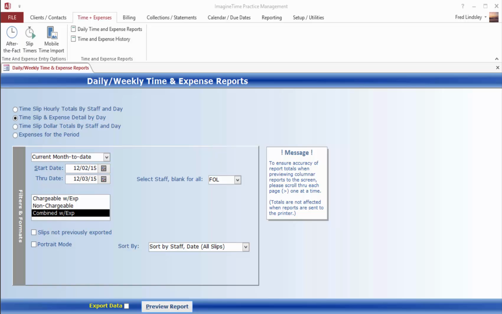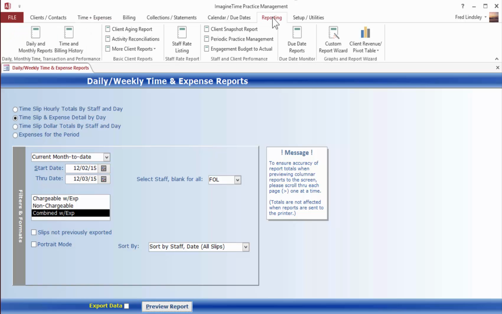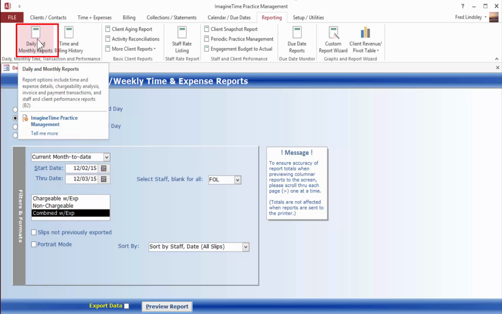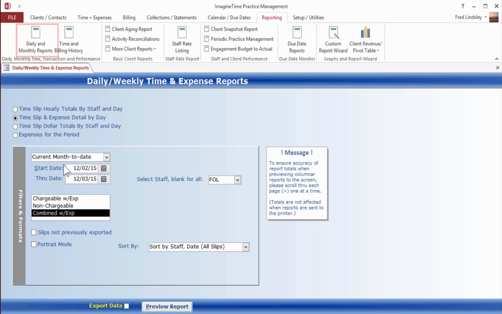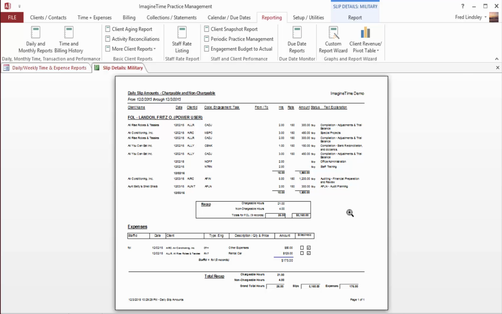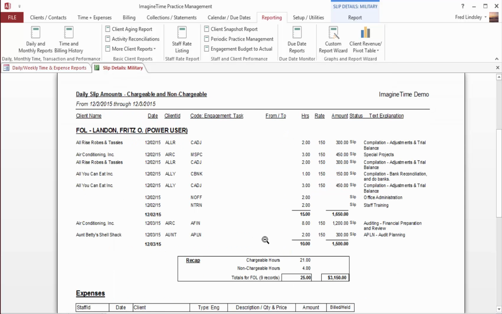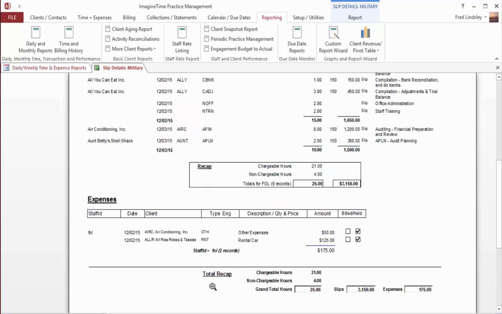After you've brought your time into ImagineTime from the cloud, you can run a daily time and expense report within the ImagineTime product to view the time slips that have been imported. So you select daily and monthly reports, and here we're choosing time slip and expense detail by day for a particular staff. And here is the report example, showing you not only the slips we just created, but some others that were created during the day.